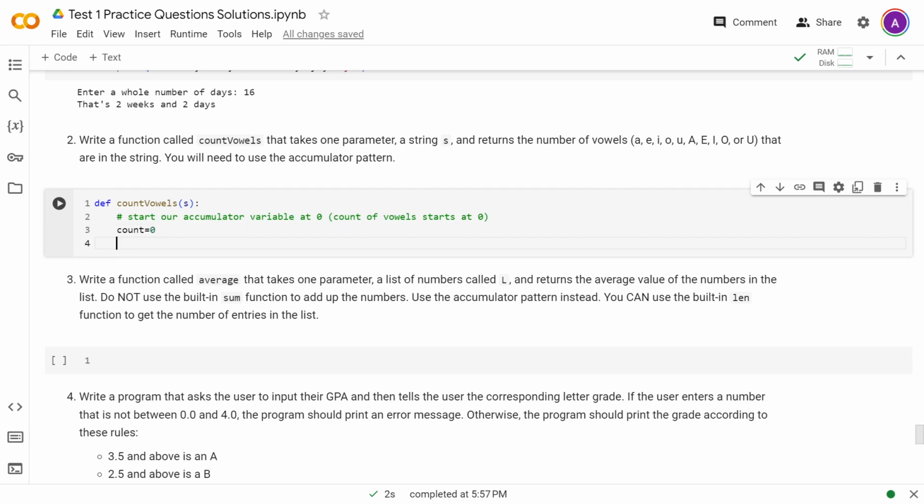And then for typical accumulator pattern, we are going to run through whatever it is that we're trying to count or add up or process. So we're going to run through this string s. We're going to do for character in s. I'm going to use this word character for the loop variable because that's what each value of it is going to be. Regardless of what you call the loop variable, if you're looping through a string, the values for your loop variable are going to be characters in that string.